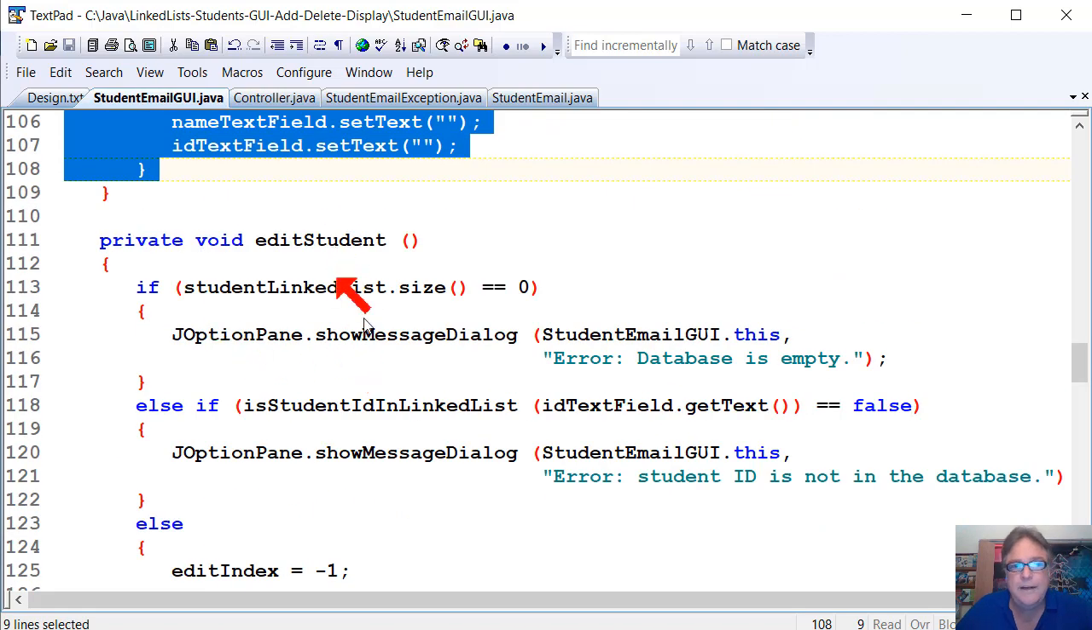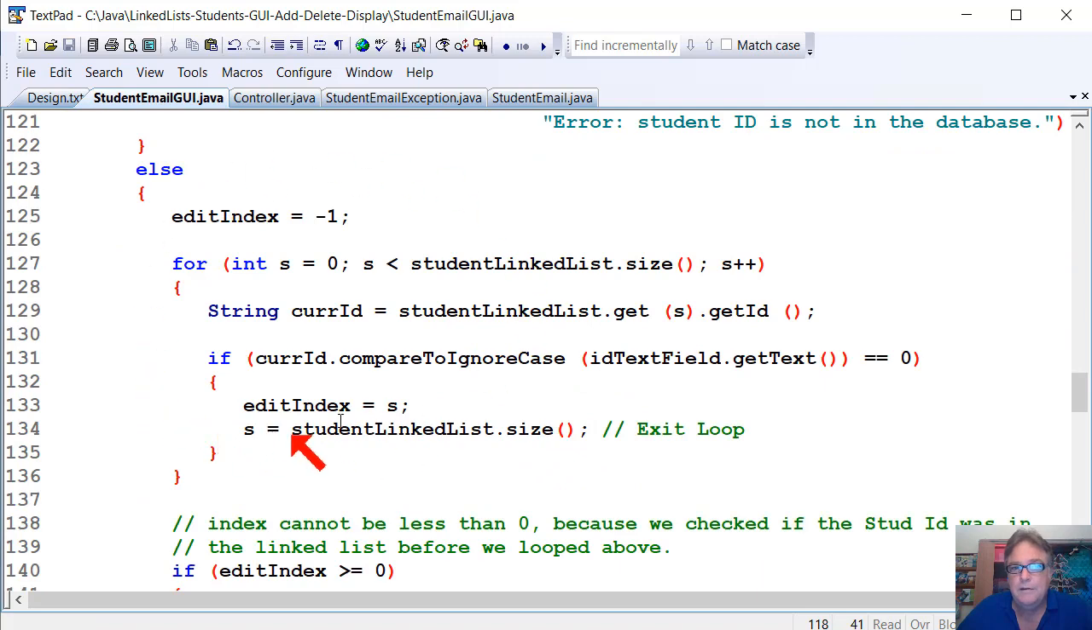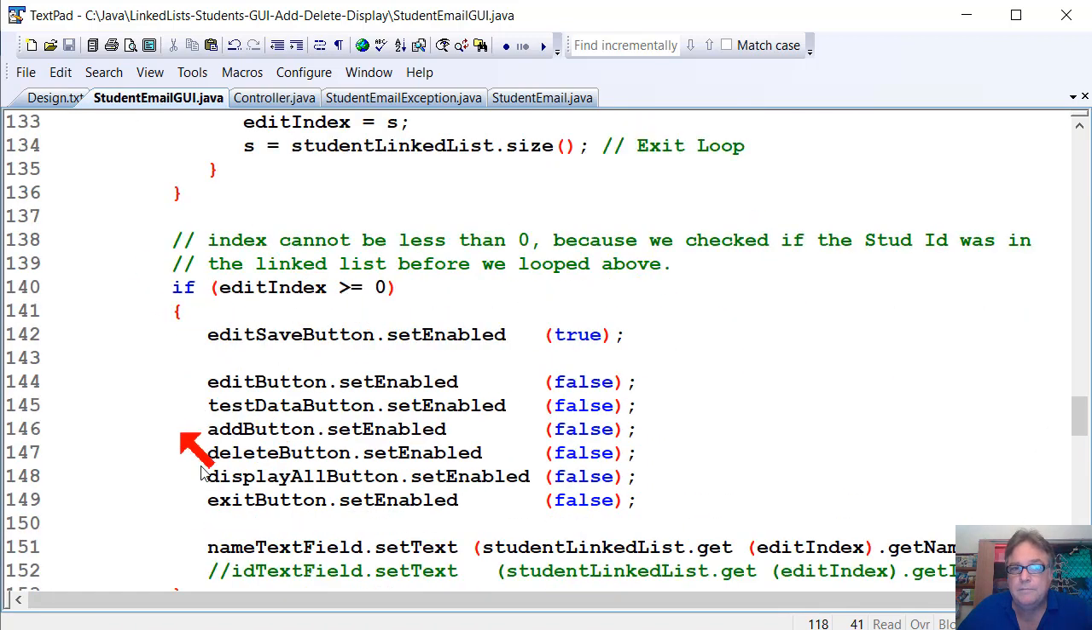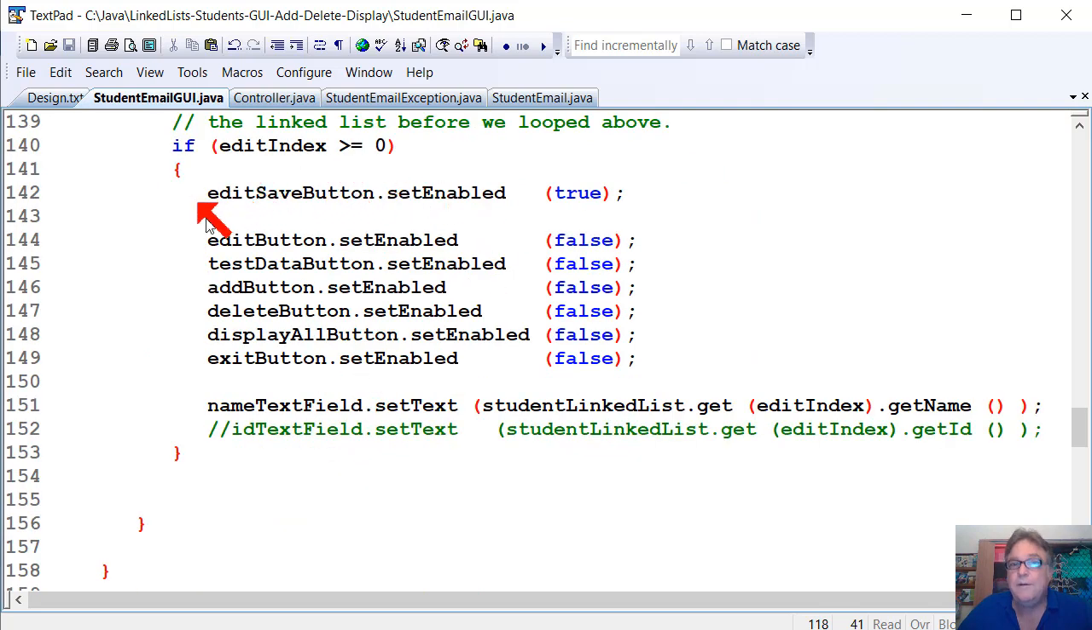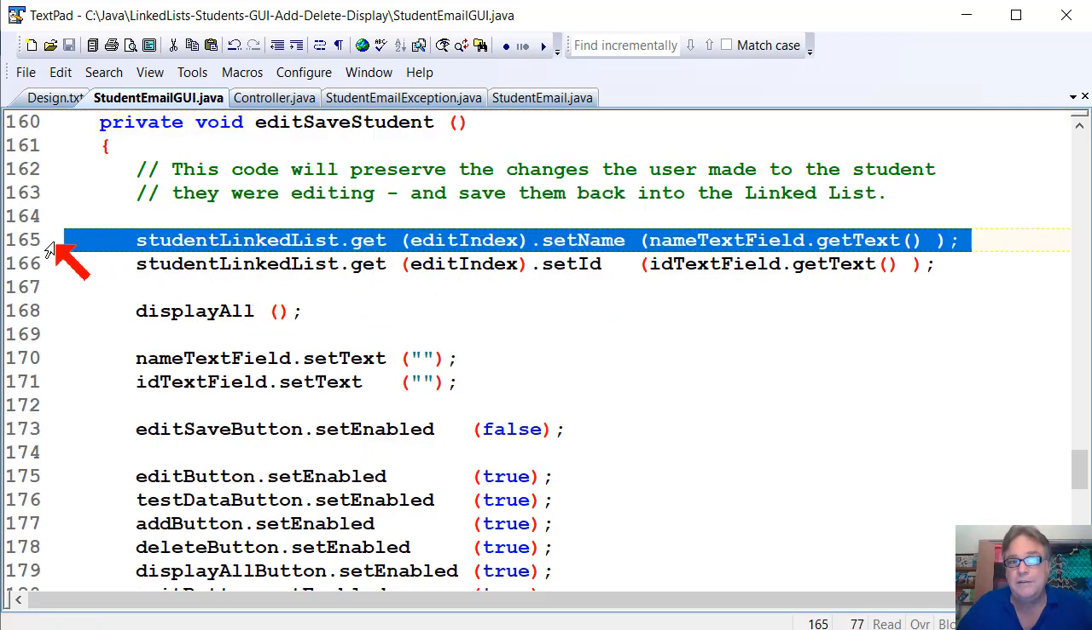Okay, so this one here, we're checking the linked list size. If it's empty, we can't edit a student. If the student's not found, then we can't edit that student. Otherwise, we can, down here, we're getting the index of the student and setting various buttons to enabled or disabled, depending on whether the student ID was found or not. And then it's only when they click the edit and the button becomes enabled for saving the changes, that's when this code here runs. And then we update the student in the linked list.